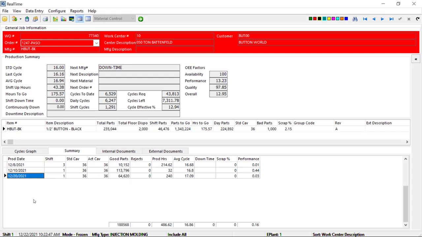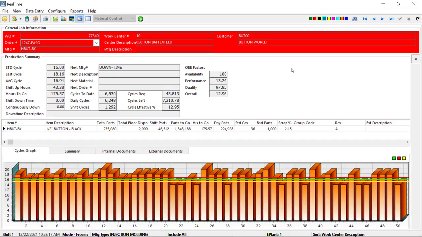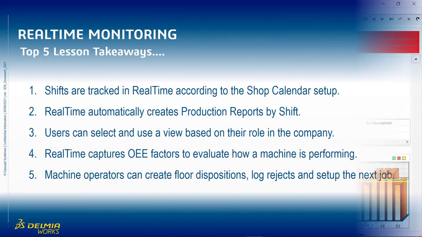Now, as you can see, today's date is December 22nd, and when that first shift would be completed and we transition to the second shift, we would get the data for today's date, December 22nd, the first shift, and the various different information down here that would automatically be recorded in the system. That completes our demonstration today of real-time functionality.